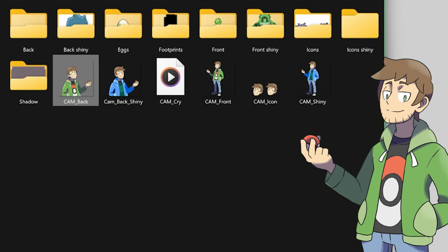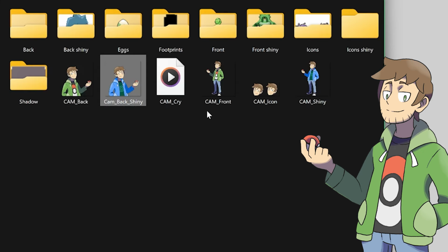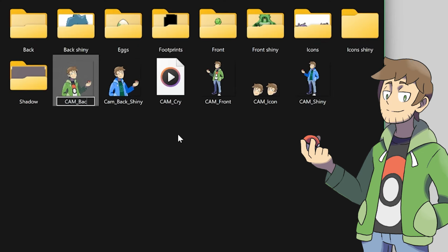I've gone ahead and made some sprites for this weird new Pokemon species that we could call Cam. Cam has 2 back sprites, one for standard and then one for shiny, 2 front sprites, an icon sprite, and a cry. Let's go ahead and plug these into their proper folders while making sure that they all have the correct name, which should just be Cam, C-A-M in all caps.